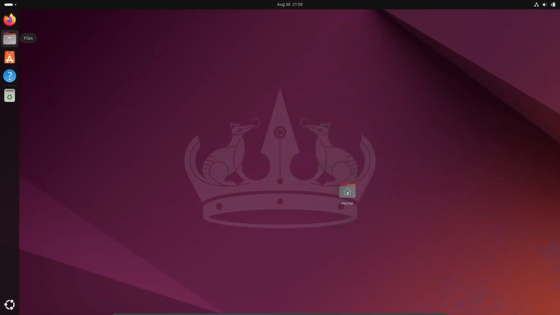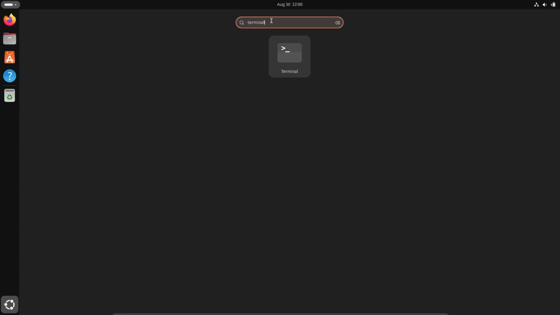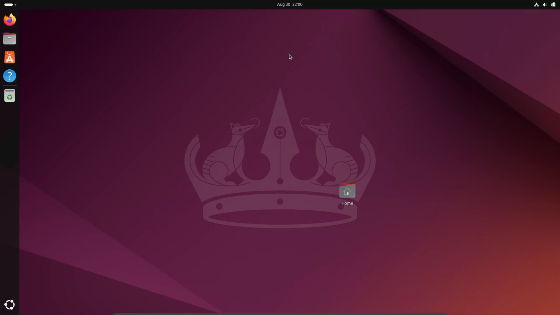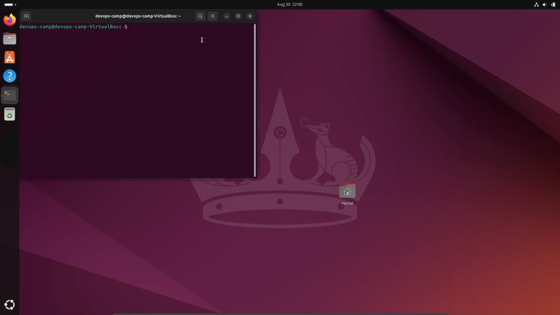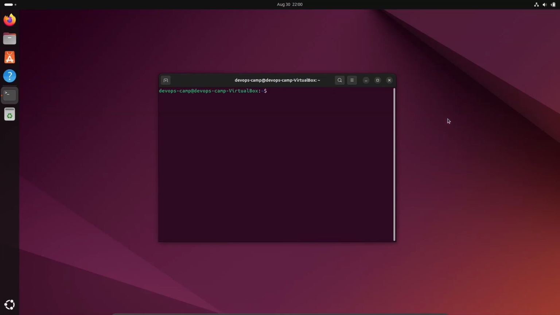Now, let's open up a terminal. There are several ways to open up the terminal. First, click on Show Apps in the bottom left corner of the screen. Then a window will pop up. In the search bar, type Terminal. And now click on the terminal. This will open a terminal. Another way to open a terminal is by right-clicking on the desktop, and then selecting Open in Terminal.